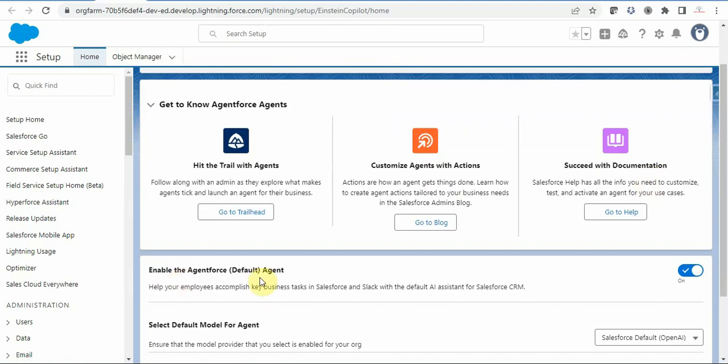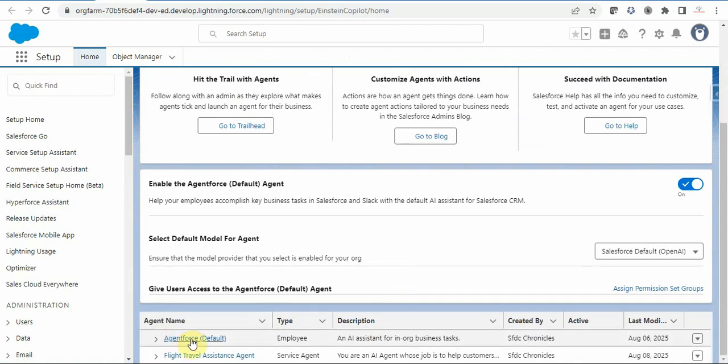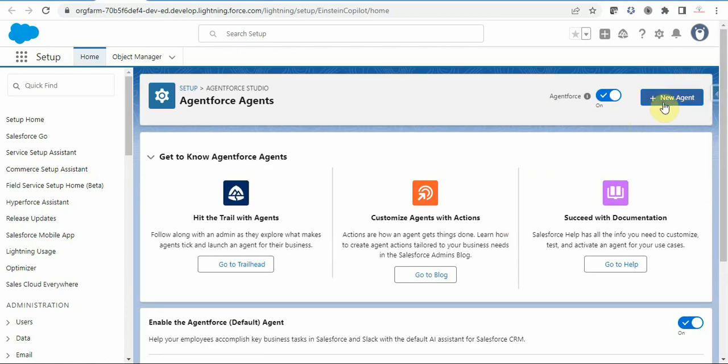Also, if you want a default Agentforce agent, you can turn it on. Then a default Agentforce agent will be created for you where you can play around. Once you enable this, you will get this new agent button, and from there also, you can create your own agent. That is how you can enable Agentforce agent and asset action, everything, in your org if you haven't yet enabled Einstein and Agentforce.